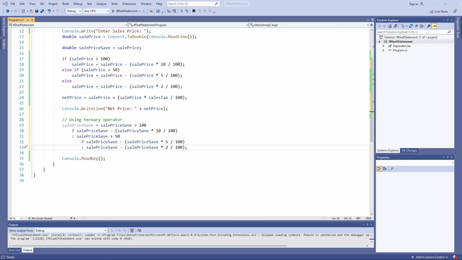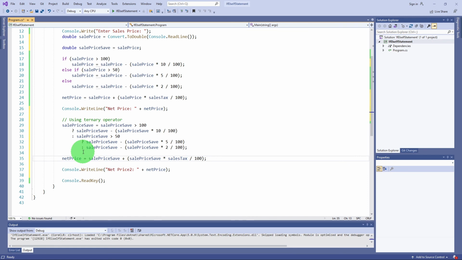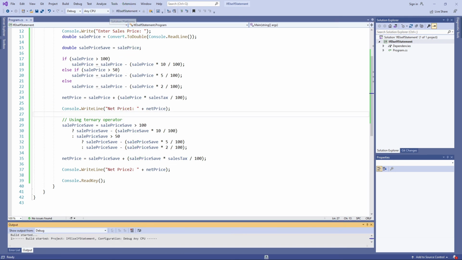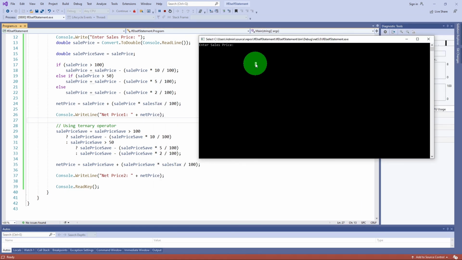And if we just compute the net price again, apply a sales tax of 5% and display it as net price 2 and rename it net price 1. So if I just run this program now just to see if it gives us the same price, let's try with 155.75. So these are the two values which are same.